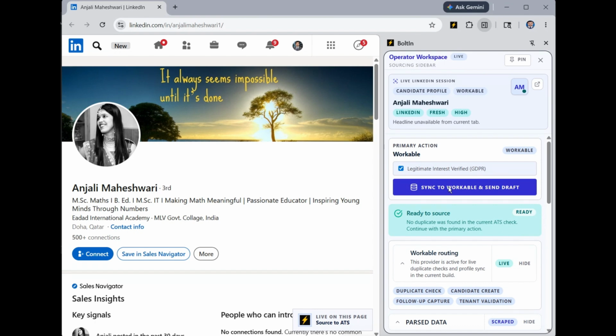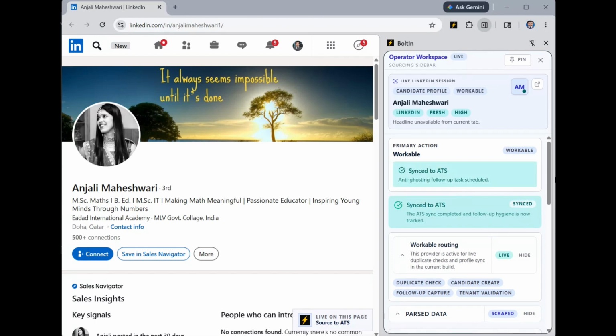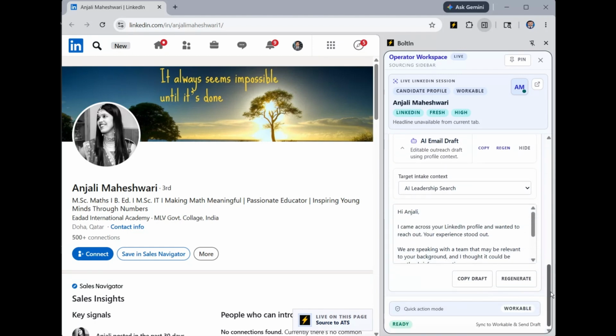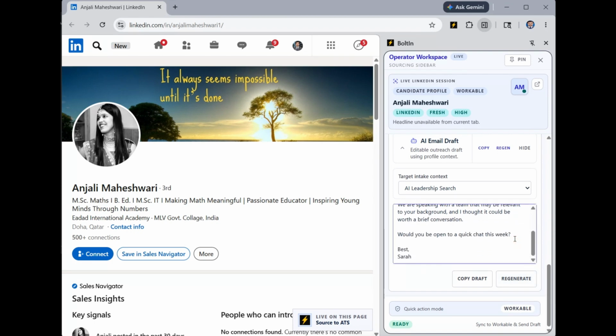Primary sync. The primary sync action stays disabled until required conditions are met, including legitimate interest consent and valid parse data. This prevents accidental ATS writes. Once ready, the recruiter can sync the candidate to Workable and send the draft while BoltIn records audit and follow-up hygiene.